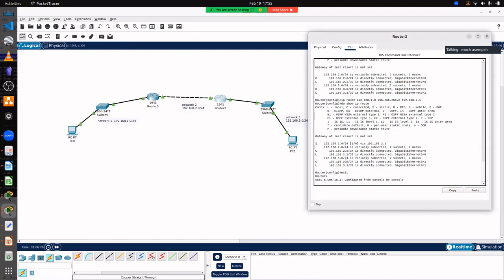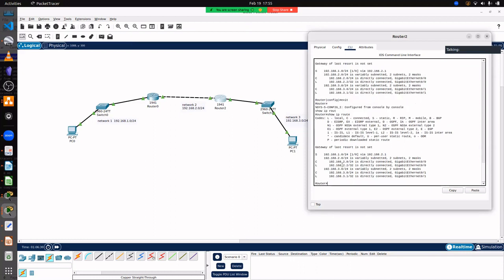So when you exit and do show IP route, every network in your topology is known by this router. It knows the 1.0 network, the 2.0 network, and the 3.0 network. So any device connected here, if you add another router here and give it an IP, you'll be able to reach it, same as here. So that's how you basically do it.